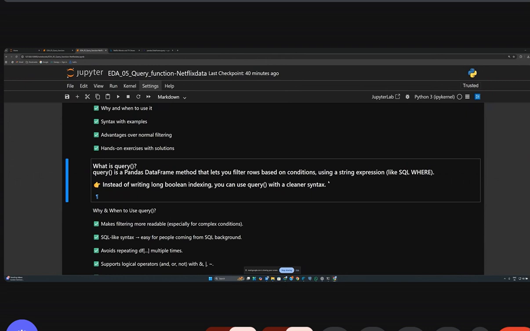Whether age is greater than, less than, or equals, or time duration is more than 3 hours, 4 hours, 5 hours, 1 hour, less than 1 hour. Those types of conditions you can play around with using the query function. And you can also use a string expression like SQL where. A where expression you can also use.